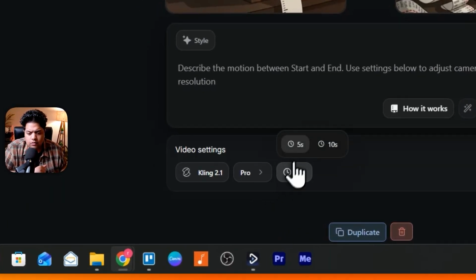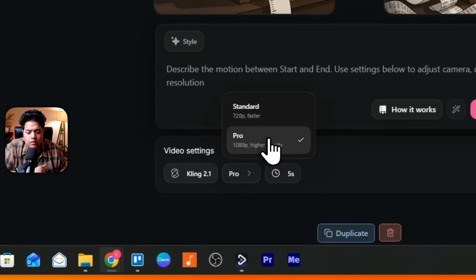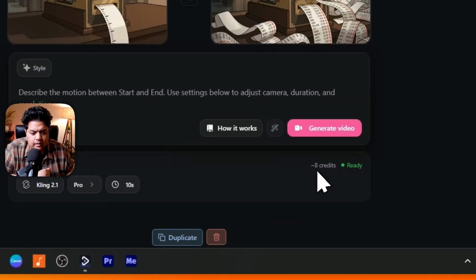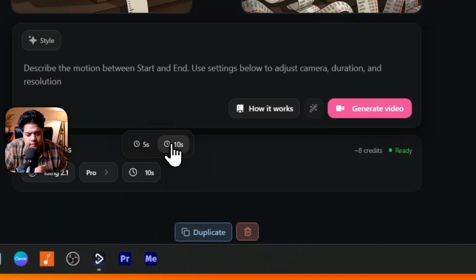And you can select the duration. You can make it 10 seconds if you want, and select from Pro or Standard. Standard is just faster, but it's 720p. If you want to make it in high definition, like 1080p with higher quality, you need to go with the Pro version. Then the duration, if you make it 10 seconds, it's going to take 4 more credits, so 8 credits. Let's go with 10 seconds.